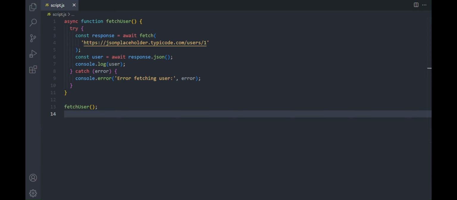Let's quickly cover a few common mistakes. You can only use await inside an async function. Forgetting to handle errors with try-catch. Assuming await pauses the whole program, it only pauses that function.